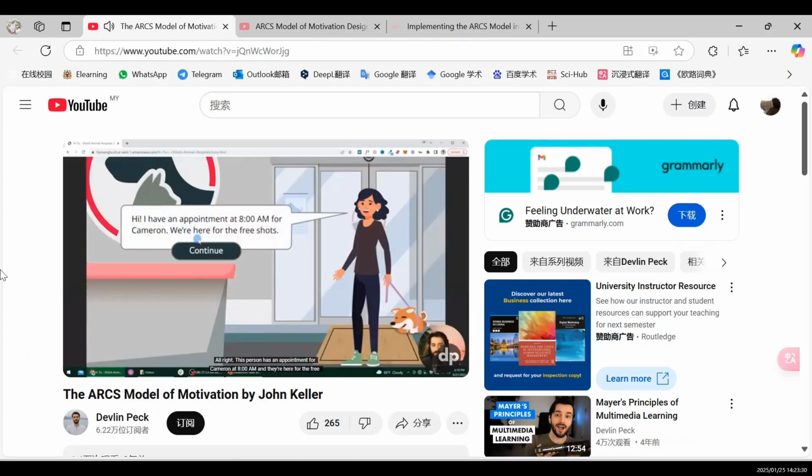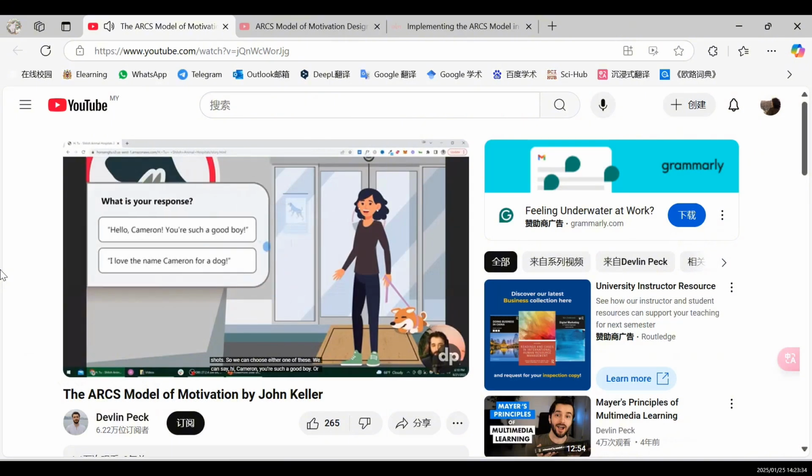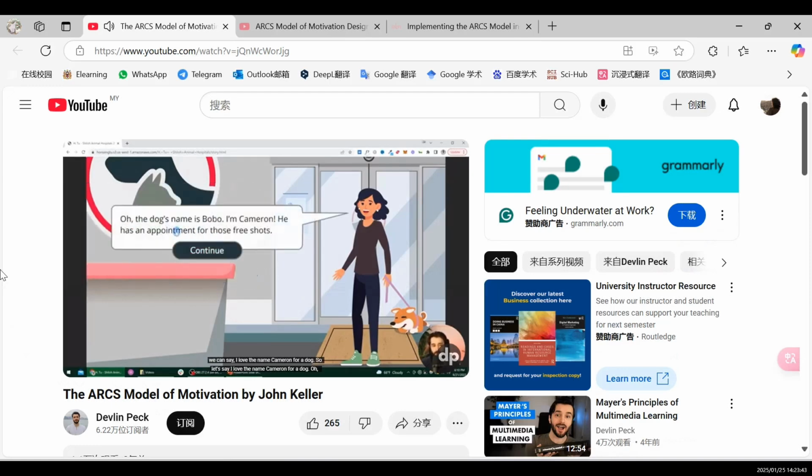Alright, this person has an appointment for Cameron at 8 a.m. and they're here for the free shots. So we can choose either one of these. We can say, "Hi Cameron, you're such a good boy," or we can say, "I love the name Cameron for a dog." So let's say I love the name Cameron for a dog. Oh, the dog's name is Bobo. I'm Cameron. He has an appointment for those free shots.